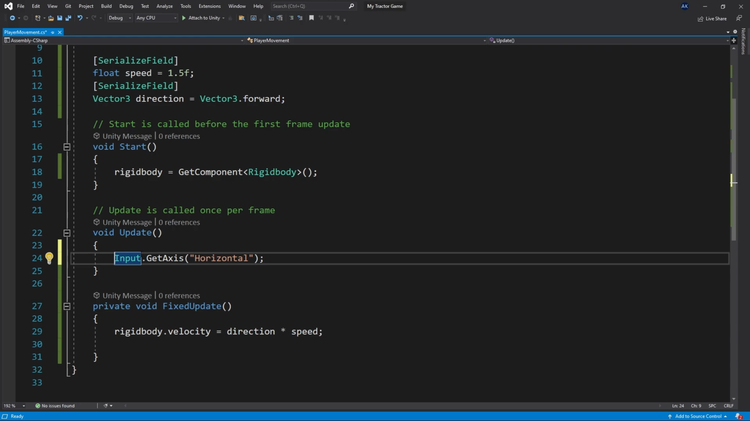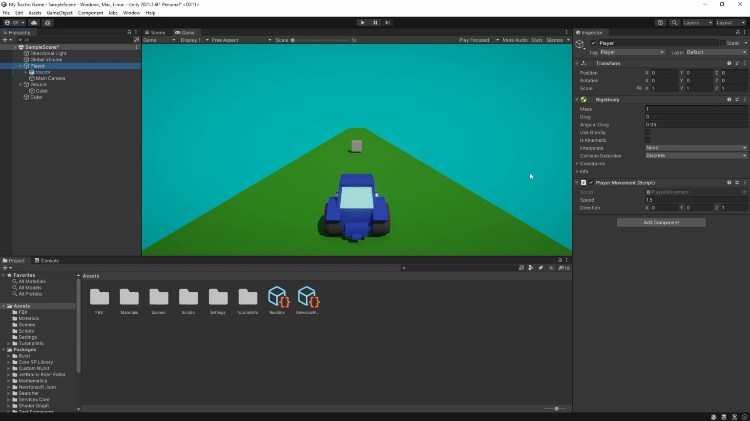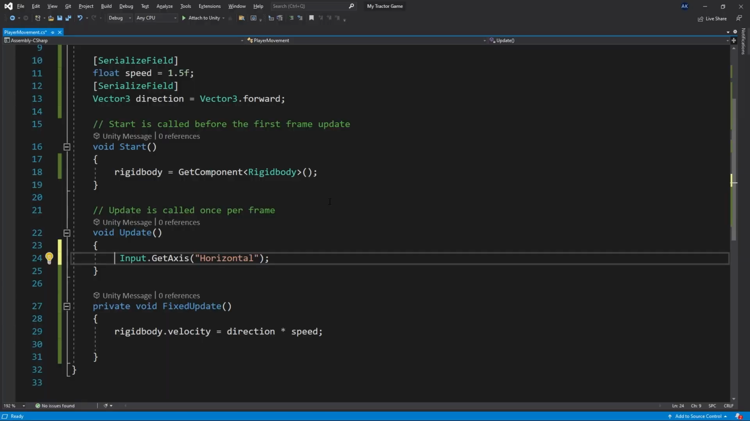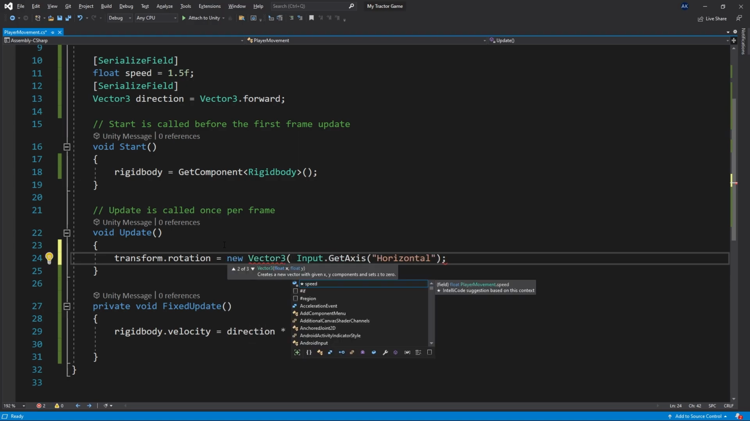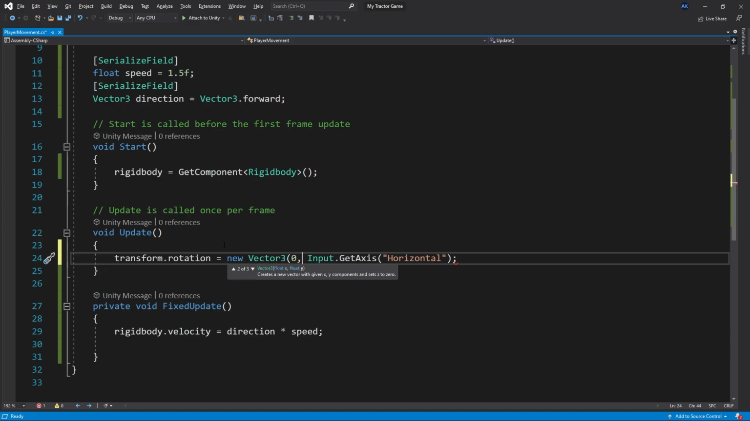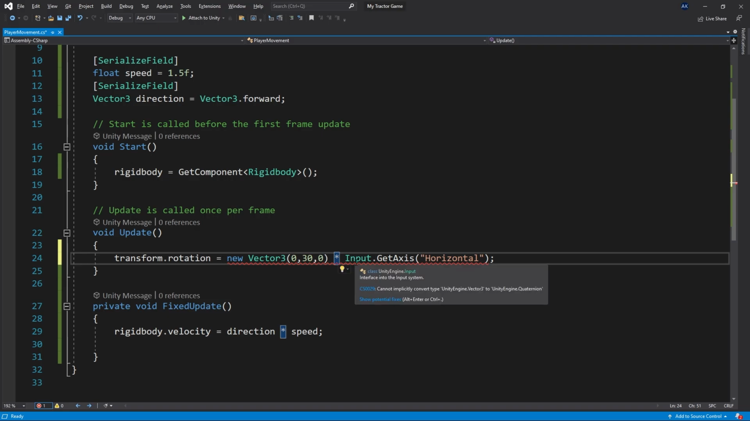In our script, what we want to do is use this GetAxis and set the rotation of our player. Rotation is part of the transform component. So we can say transform.rotation equals, and here is where we need to do a calculation. We want a new Vector3. We're going to keep the rotation of x at 0, and for the y value, we're going to pass 30. That's the amount of degrees we want to rotate. And for z, we'll set it to 0 as well. Multiply that value by the Input.GetAxis, and we get an error. We can see that it cannot implicitly convert type UnityEngine.Vector3 to UnityEngine.Quaternion.